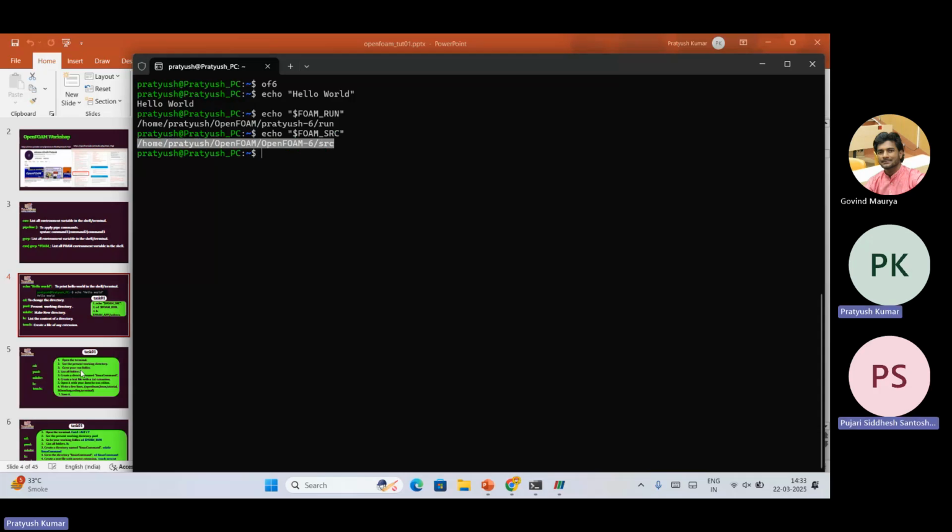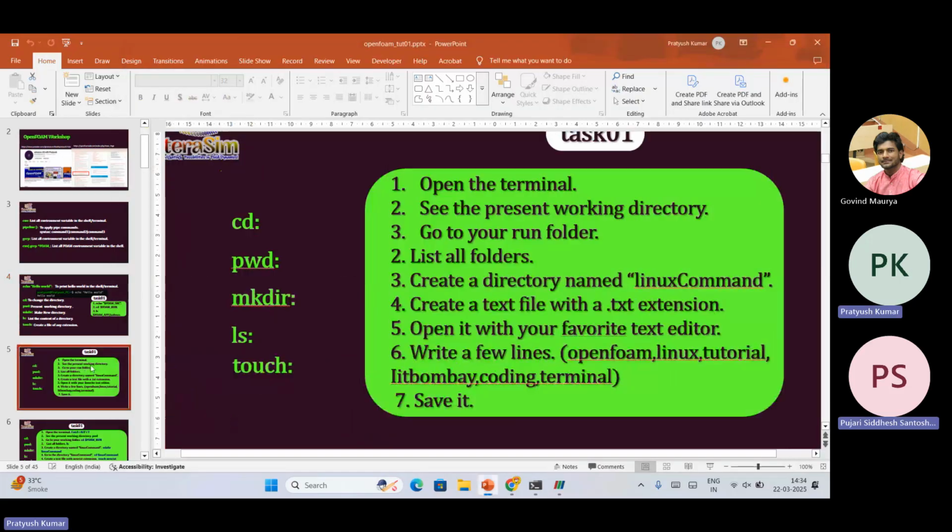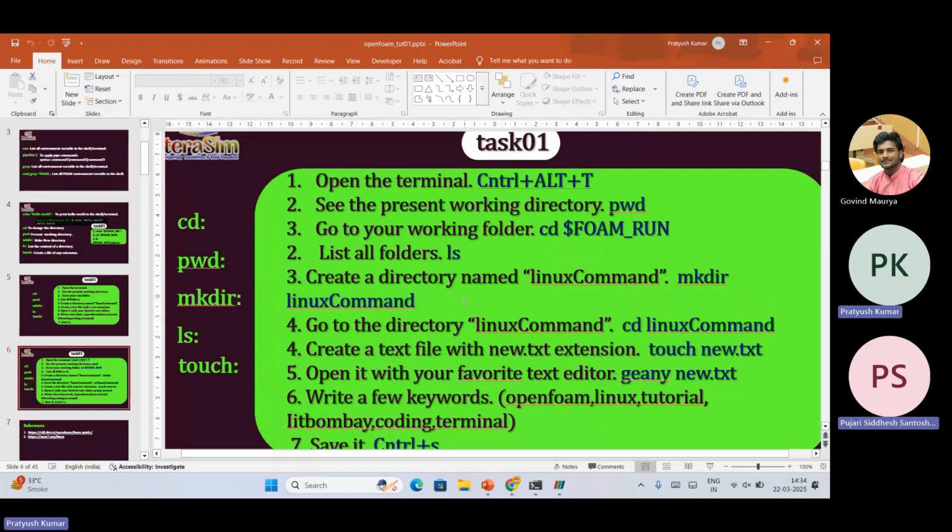So these are the commands which are going to be used while using OpenFOAM. Here are some of the tasks I have given you. So you can try to do these tasks. I will share the slides. This is some other task, and I have given the solution also.